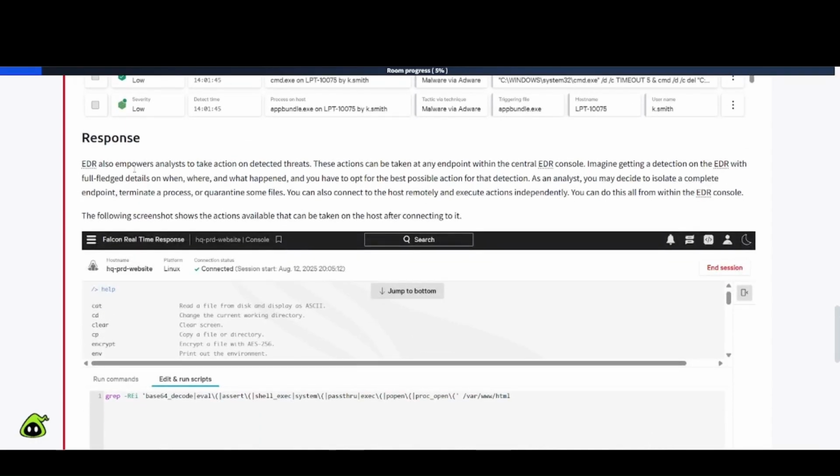Response. EDR also empowers analysts to take action on detected threats. These actions can be taken at any endpoint within the central EDR console. Imagine getting a detection on the EDR with full-fledged details on when, where, and what happened, and you have to opt for the best possible action for that detection. As an analyst, you may decide to isolate a complete endpoint, terminate a process, or quarantine some files. You can also connect to the machine remotely and execute actions independently.